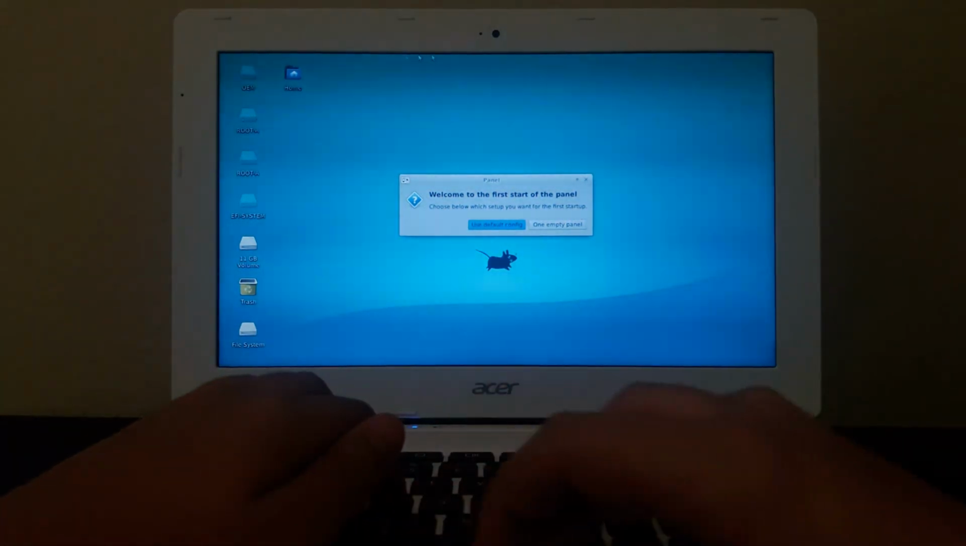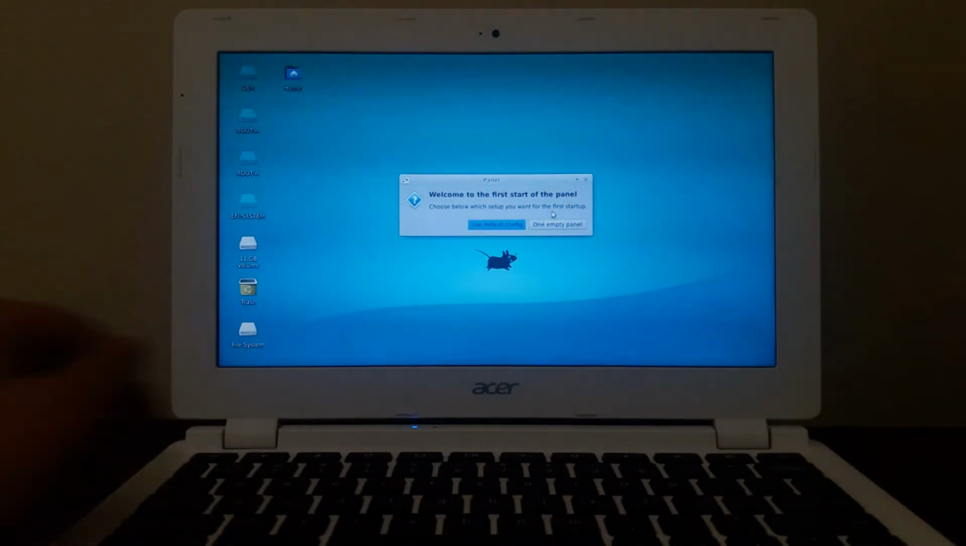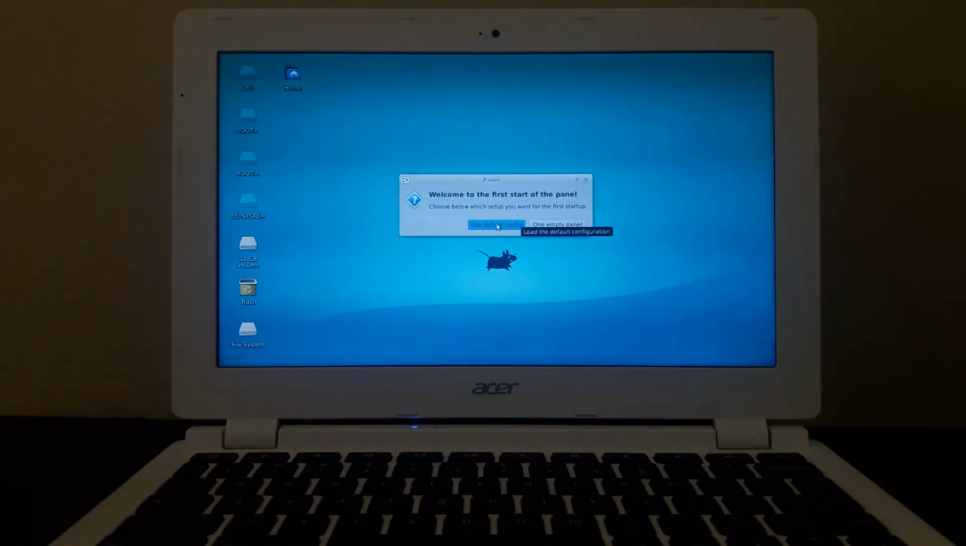You will now be able to do things like install Linux alongside Chrome OS by using Crouton, which I've also done a guide on.